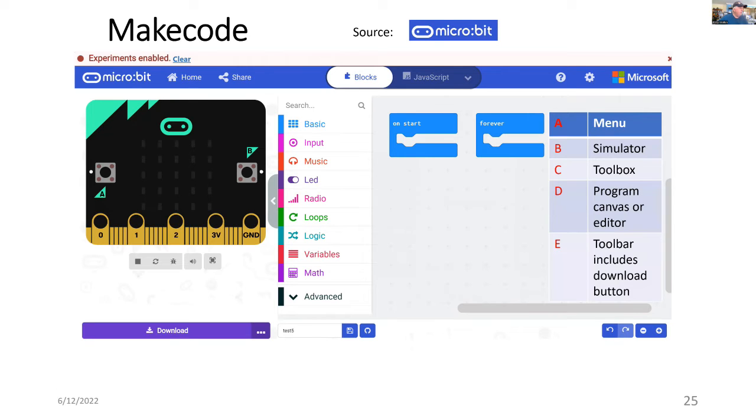And what we have is a menu bar, and that's followed by the simulator, the toolbox. Then we've got the program area, or the canvas where you construct your programs. And we've got the menu, the toolbar. Okay, so there's A for our menu, B is our simulator, C is where our toolbox is, D is the canvas, and E is where we download our programs to our microbit.